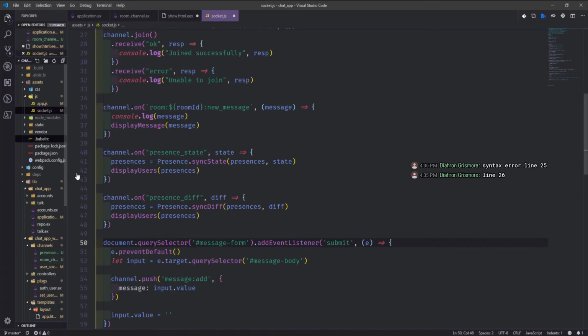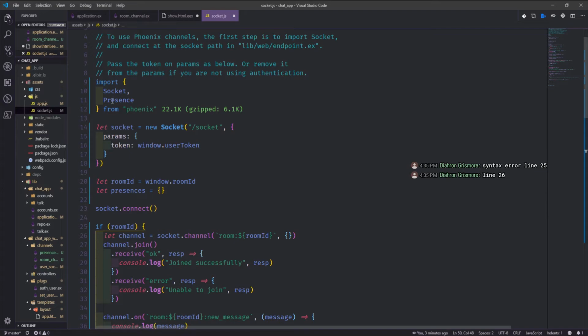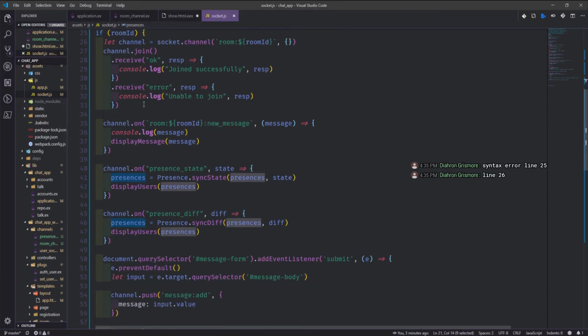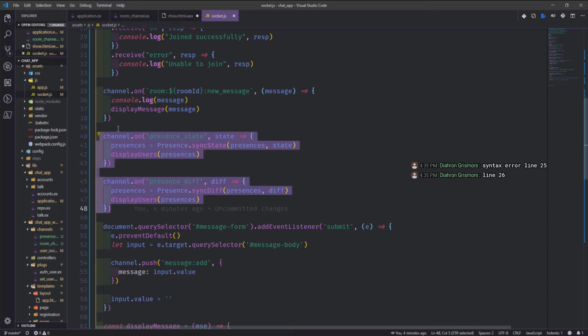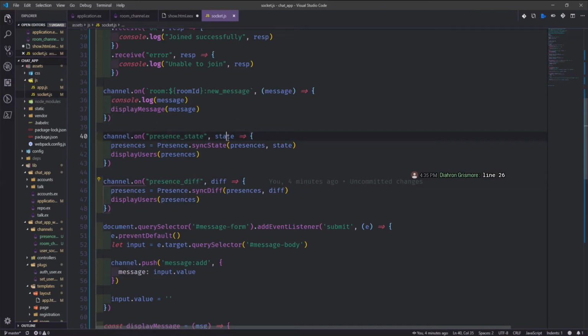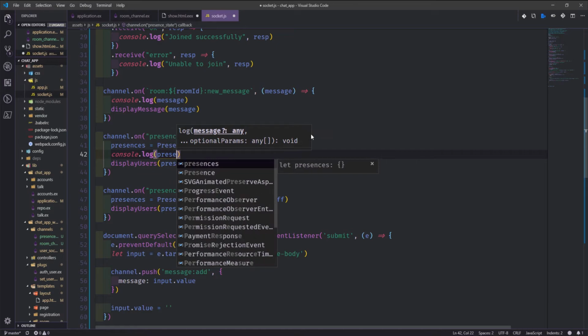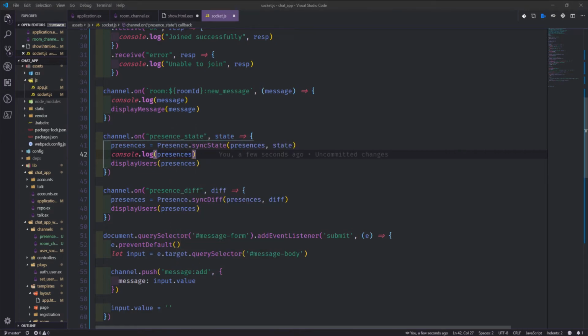So then in the socket.js file, we imported presence. Then we created an empty object called presences. And down here, we added two little channel listeners. We're listening for events for present state and presence diff. If we get state, we call this callback, which takes presences, and we sync the state with the presences, and then we pass those presences into display users. And let me do a console log of presences so you guys can see this. So this will show you the presence map.